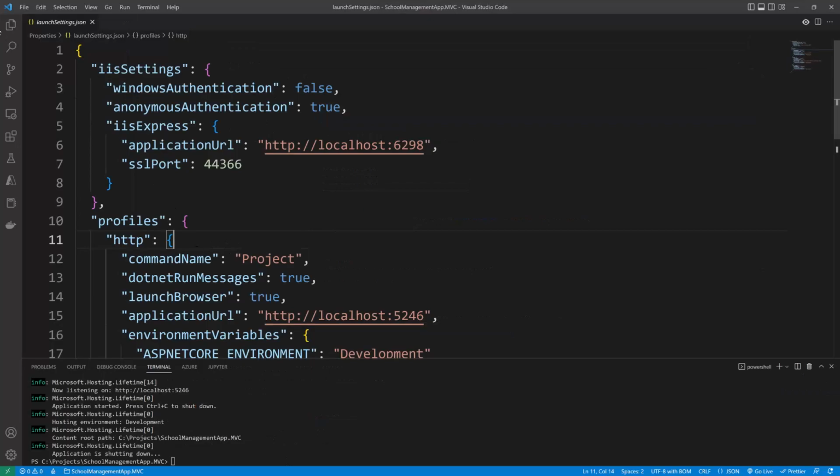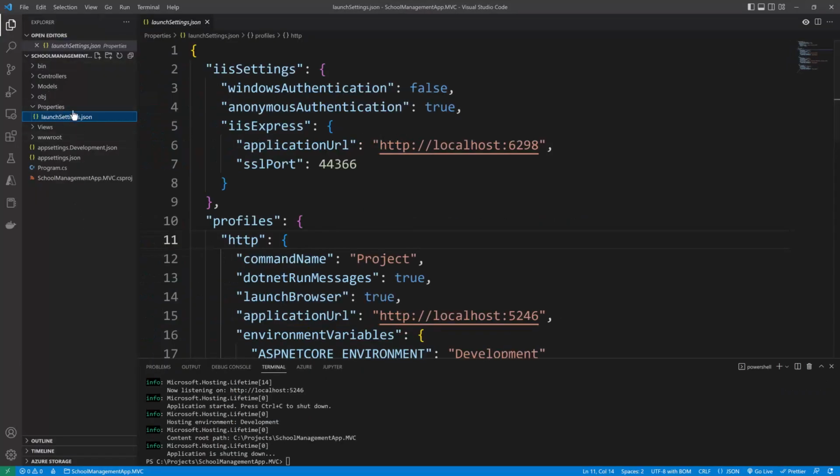Now, when we come back, we'll take a tour of our project files.